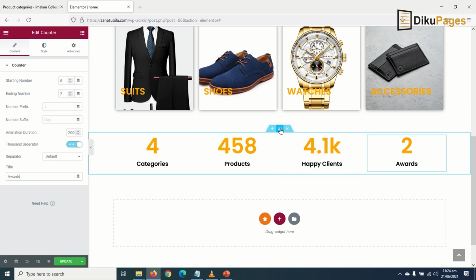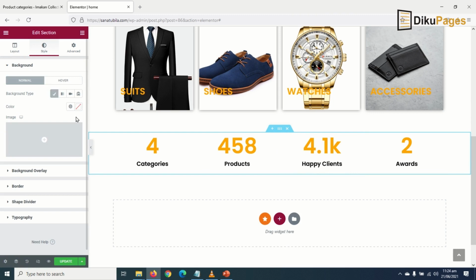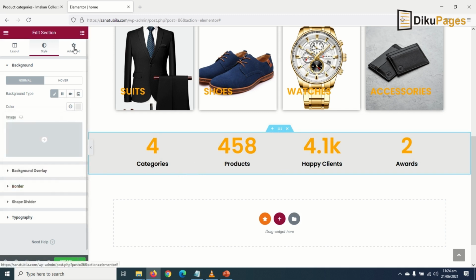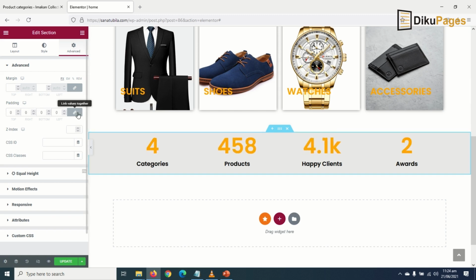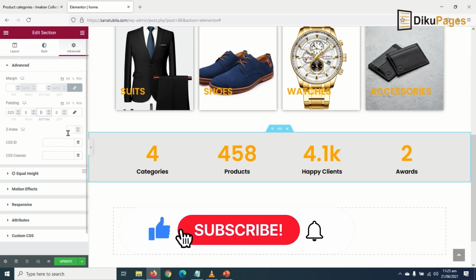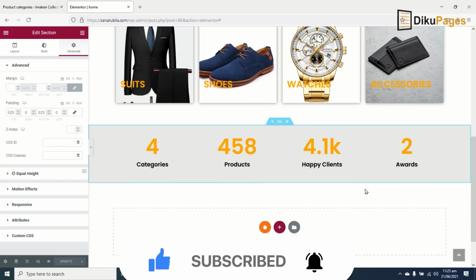So I change the background color by clicking on Edit section. So I go to Style, and the classic, I make it a little bit gray, something like that. And then under Advanced, under Padding, I uncheck the values and I increase the padding to 25 for top, and then bottom 25. Then I update. So that's it on how to add counter to our home page.